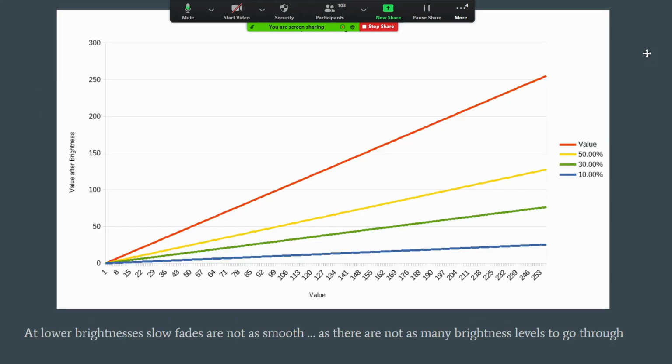So this is that same thing graphically. What you see is the red line here is the actual original value, and once you apply 50%, you can see how you get a linear reduction in the value that is sent out.